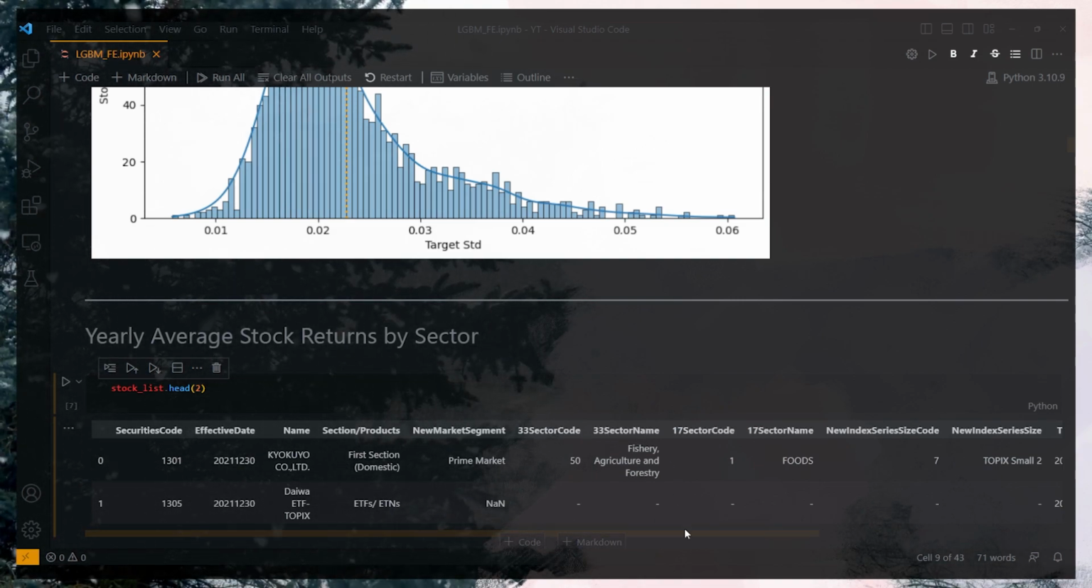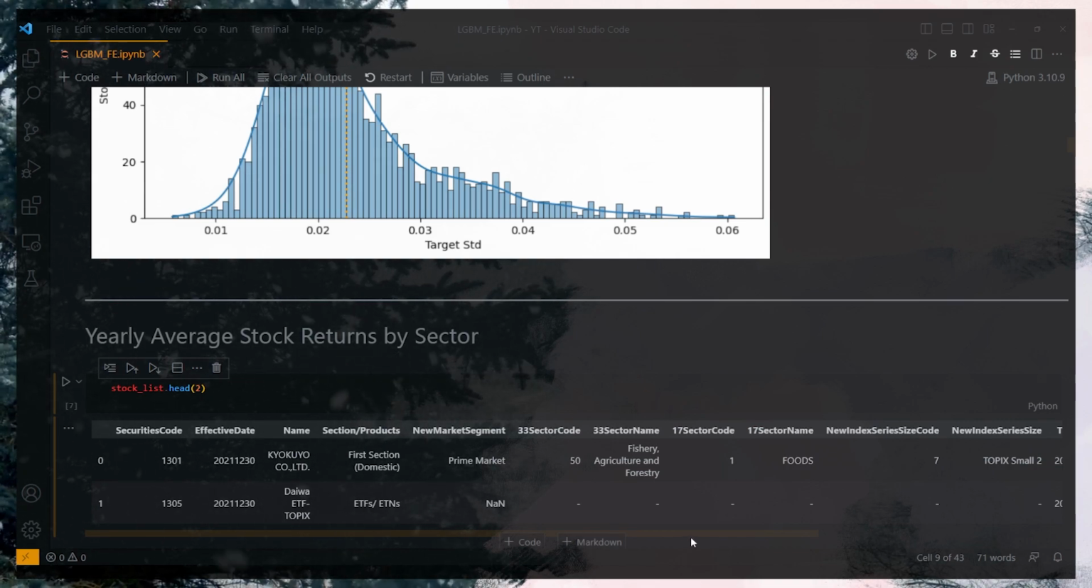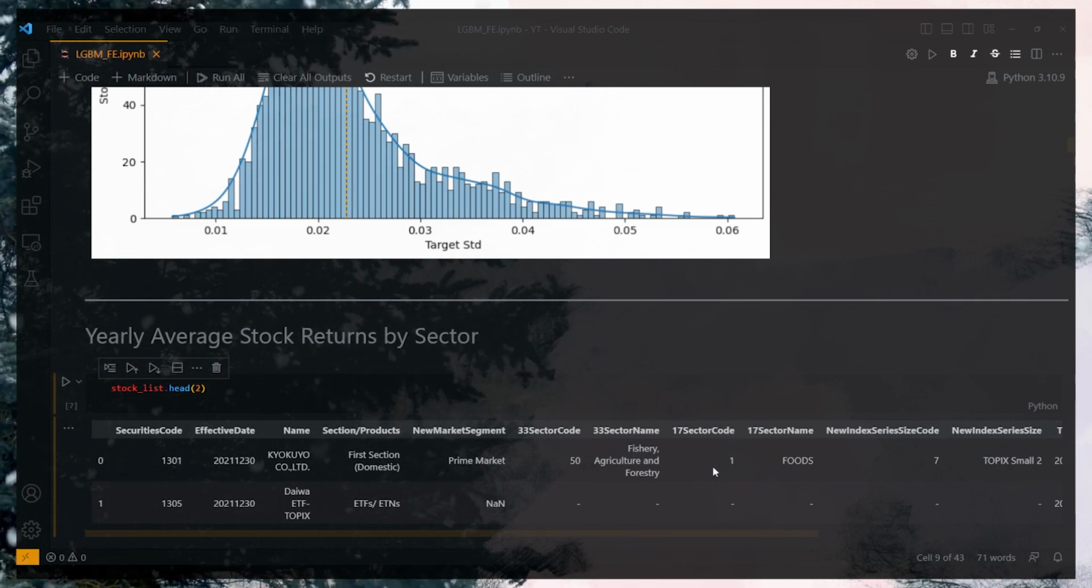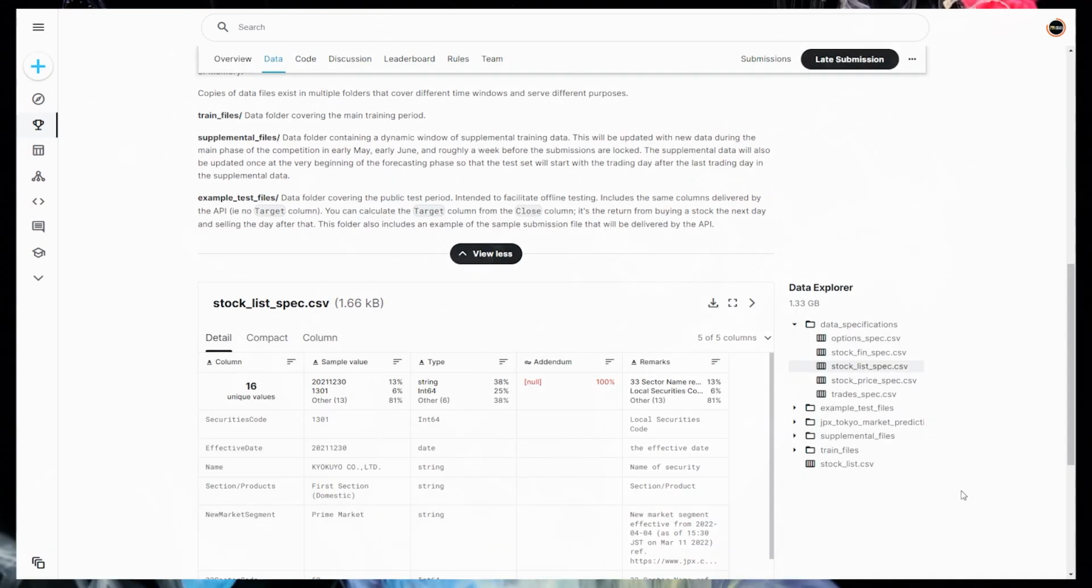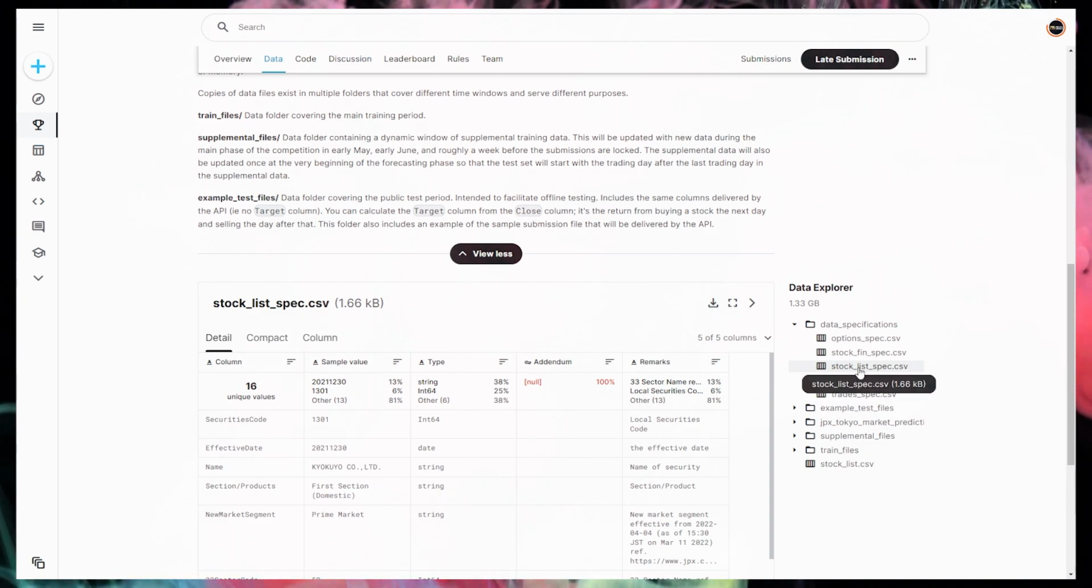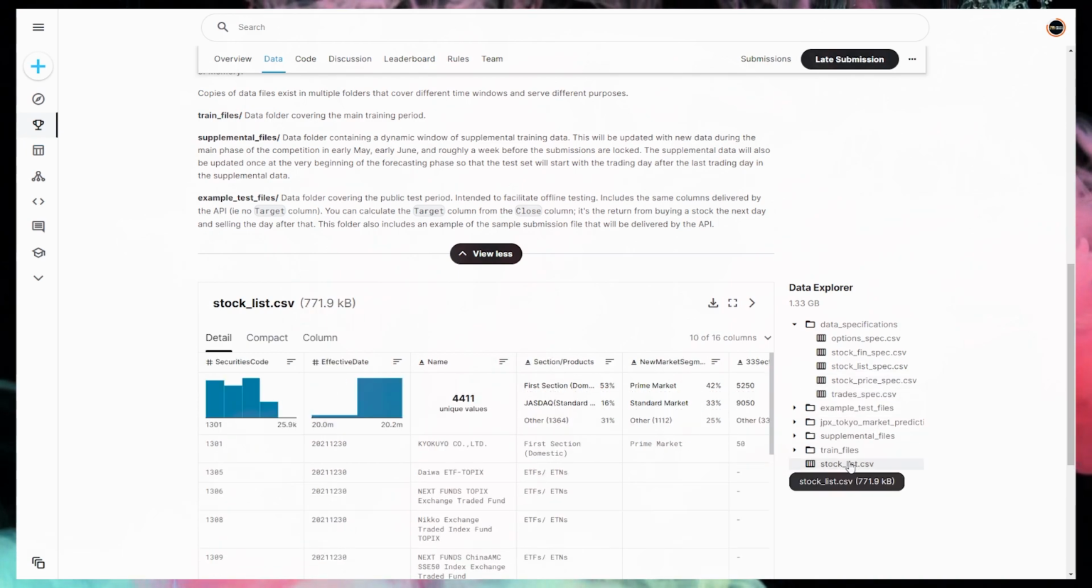So the competition host, on the official page, has actually given some description of this. Let's go there and see. So on the official page, there is a folder, data specification, right here. And that's where you will find all the definitions of the various columns of all these individual CSV files that we have been given. The one we are interested in for now is this one, stock list spec, because that's what defines the specification of stock_list.csv.